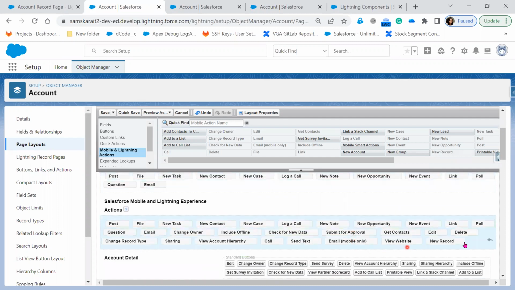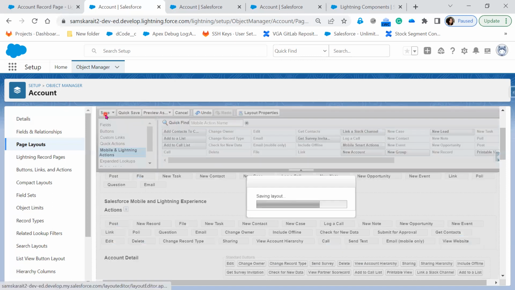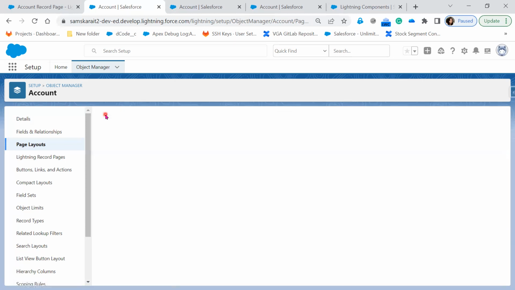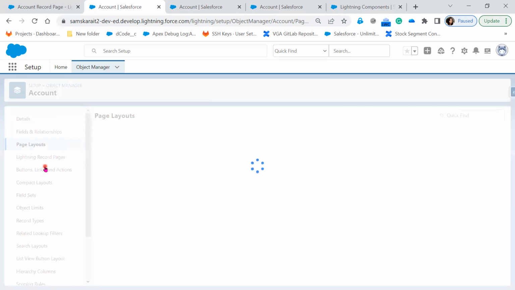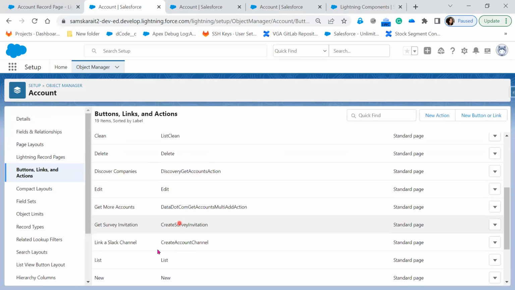Where did we add? New record, it went last. Okay, so I have placed the first one. Now click on save. We have created the quick action by adding the interface.